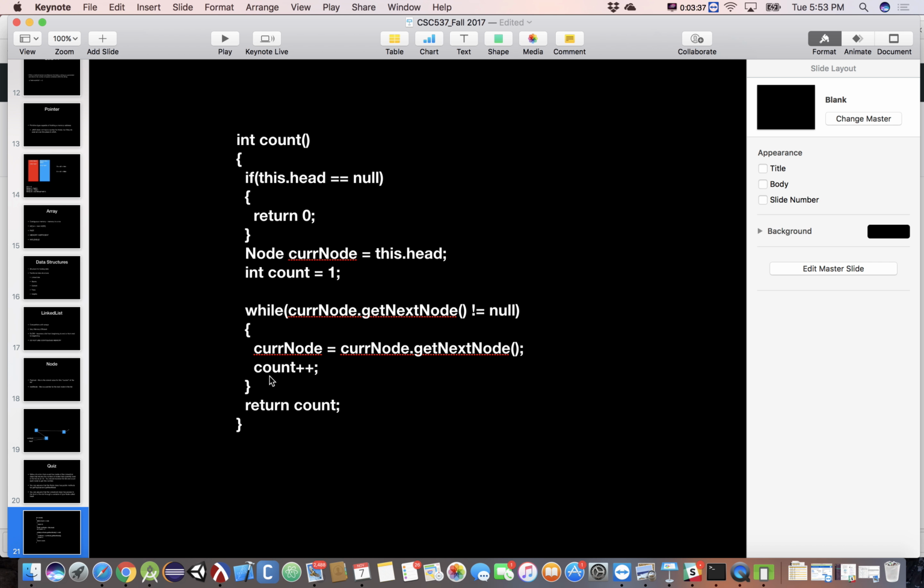Each time through, increment count by 1. I found another one, I found another one. This while loop will finally end when cur node's next node is equal to null. At that point, we'll fall out of the while loop and we'll return count, which is the number of nodes we found along the way.